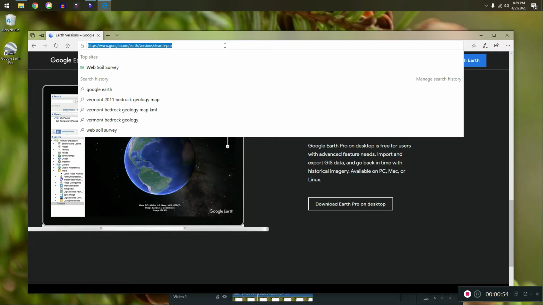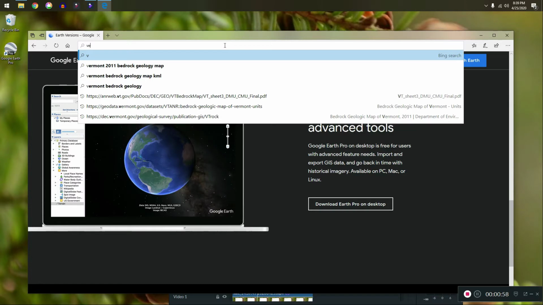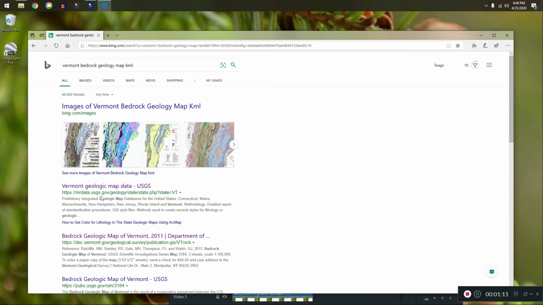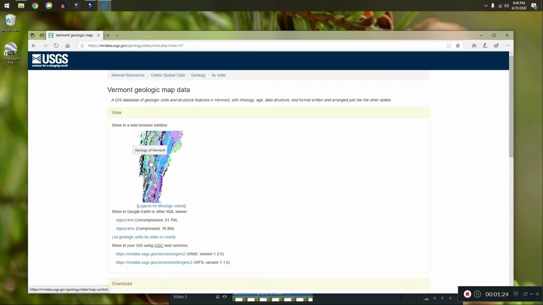And once you have that, then we need to go ahead and get the file for the Vermont bedrock maps. So you can just type in Vermont Bedrock Geology Map, KML, and that's Keyhole Markup Language, which is the file type that Google Earth will open up. So the first link here for me is the one that's USGS, the US Geologic Survey, and we want that one. And there's also maps for every state, so you can find information for Vermont or Alaska or Pennsylvania, wherever you are.